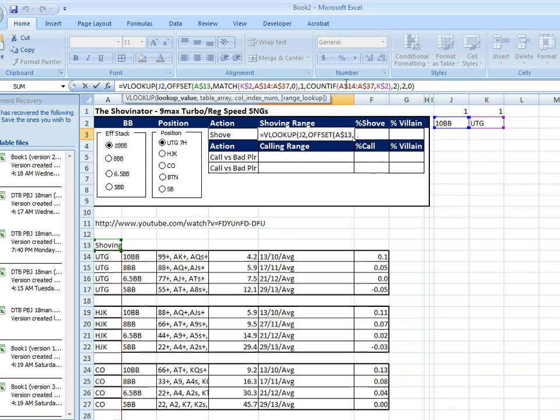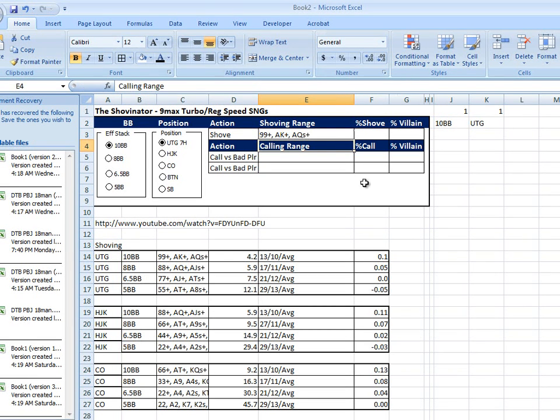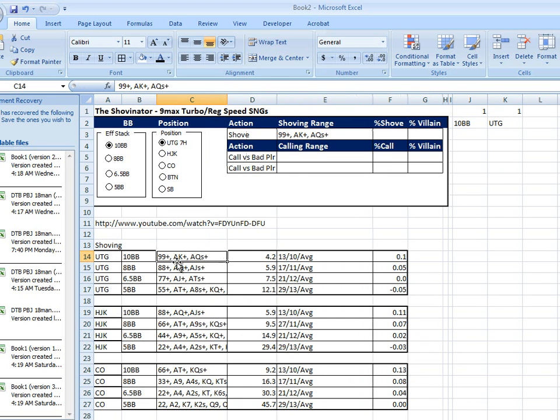And then at the point where it does that, it's going to need to output it, and these 2 numbers tell you how far it's going to offset to the right, the output. So we change both of these to 2. And what you'll see here is that this range, which we have down in the sheet, 9s, ace king, ace queen suited, is now displayed here.